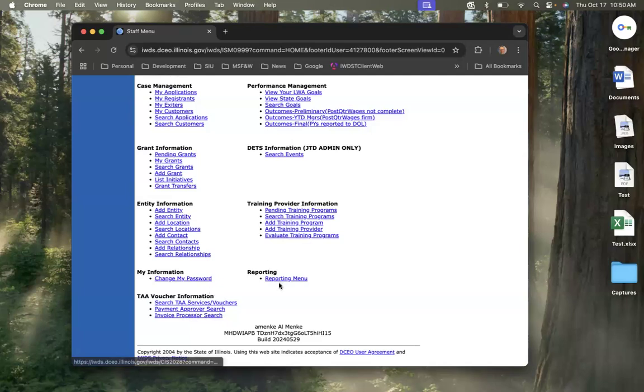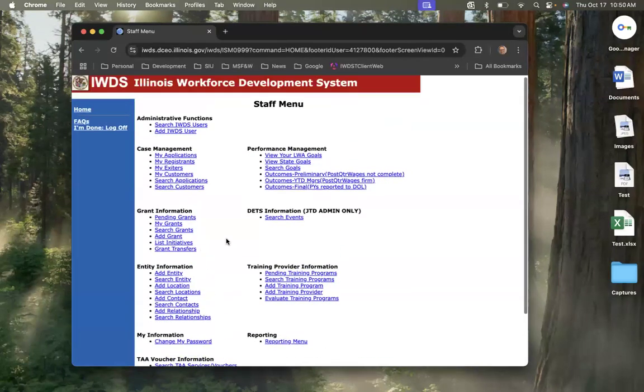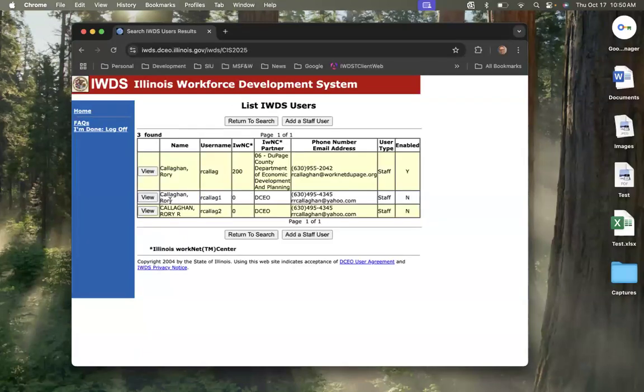And it's up. Where's your user? Maybe my ID doesn't have a menu item that I need to see that, maybe. No, I was just going to say it was on the, scroll up. There you go. Search IWDS users at the very top. Yeah, that's where it was. And then just type in C and then RORY.